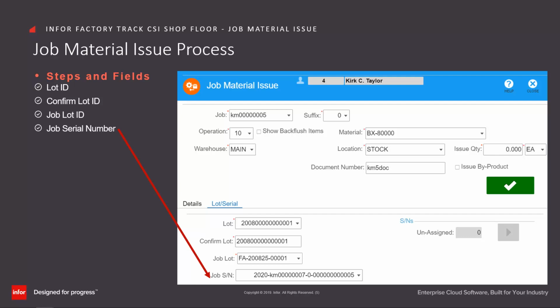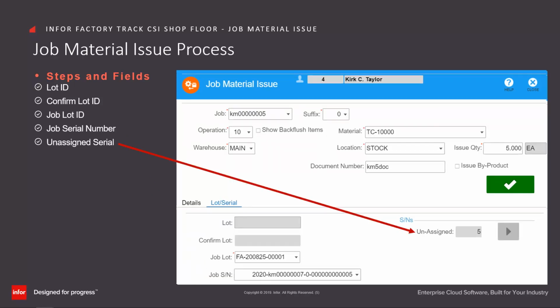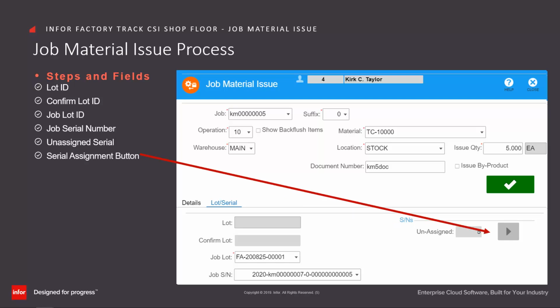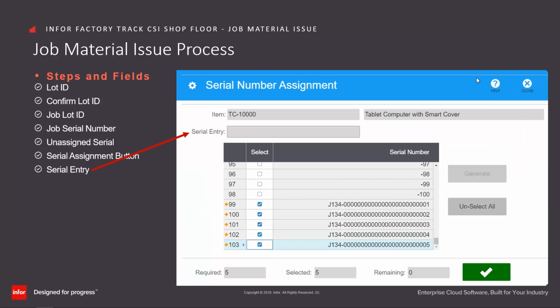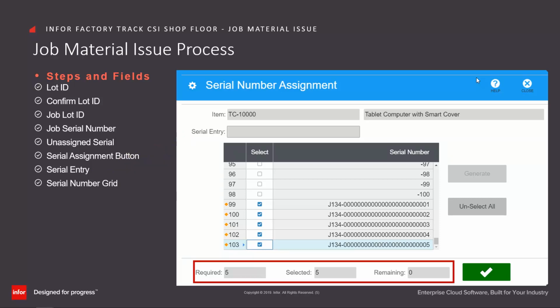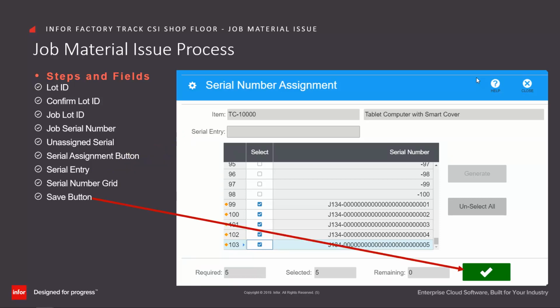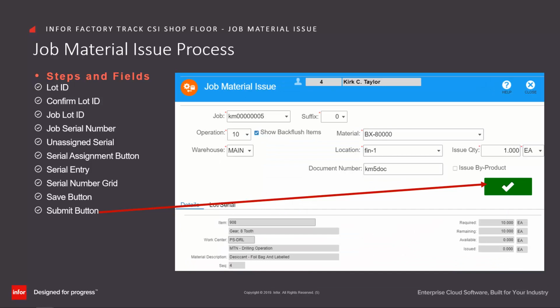For serial tracked material, the unassigned serial indicates how many items require assignment of serial numbers. Click on the Serial Assignment button to navigate to the serial number assignment form. Enter the serial number or select from the serial number grid until the remaining value is 0. Click on the Save button to save the assignment and to go back to the Job Material Issue form. Once completing the required fields, click on the Submit button to issue the material.